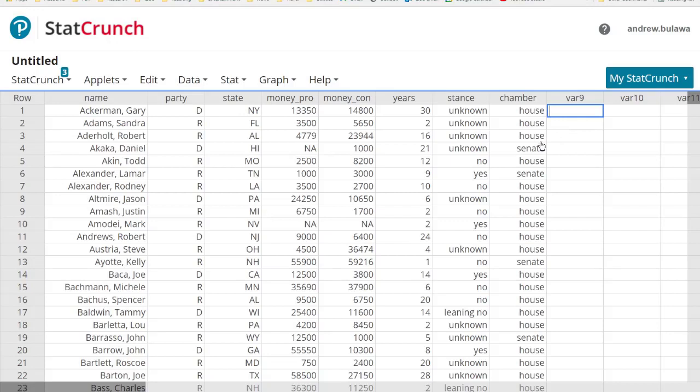Suppose I want to sort this data set according to the money pro variable. I want to find the largest values or the smallest values of that variable. The quick way to do it is to hover over that column and click this little down arrow.